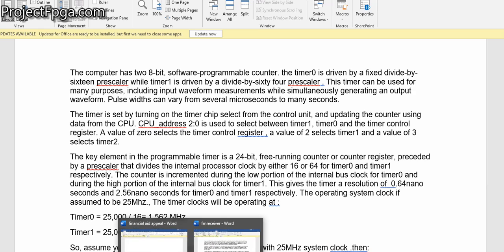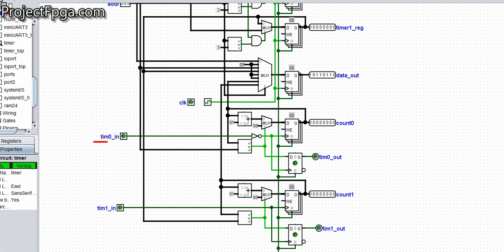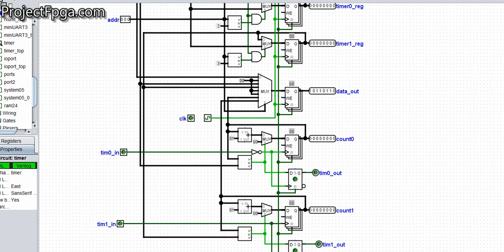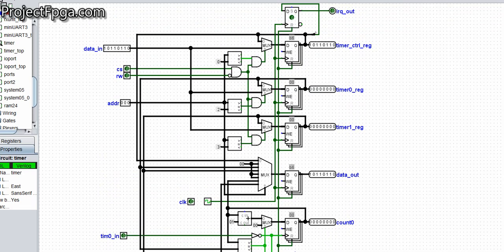So it has a divide by 16 and a divide by 64. This is the clocking for timer 0, which is divide by 16. The clocking for timer 1 is divide by 64. These are the counter for timer 0, and this is the counter for timer 1. This is where the data counts and compares. Now this is the actual timer signal for timer 0 and timer 1. So whenever the data comes in, let's take a process of how the timing works.